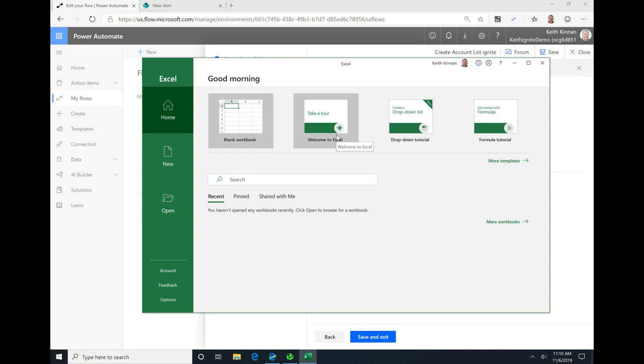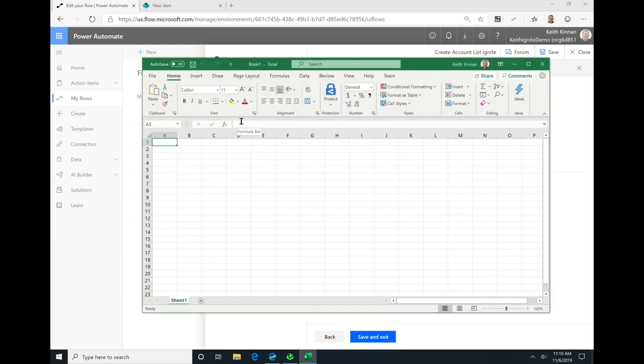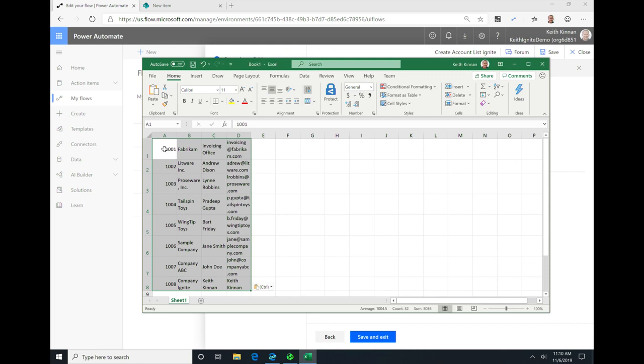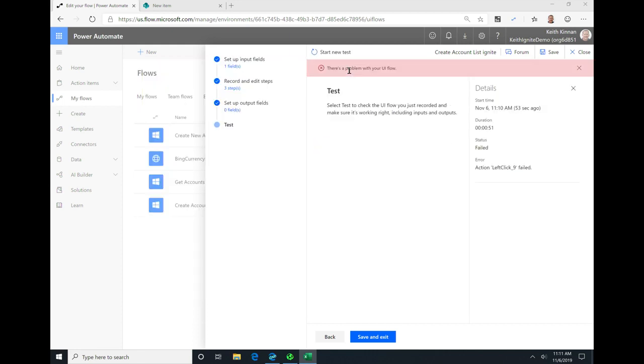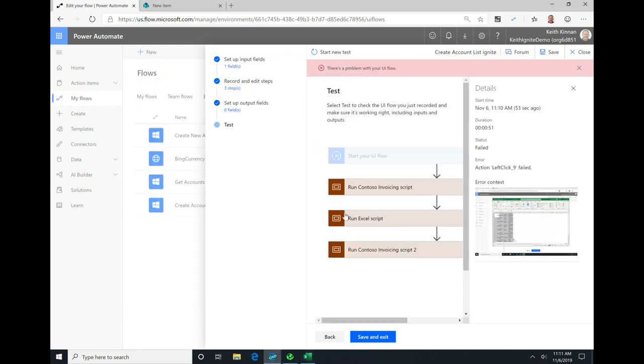It launched Excel. It's creating a blank workbook. There we go, it pasted the data in, selected the items. Oh, got a failure. Let's see what it did.